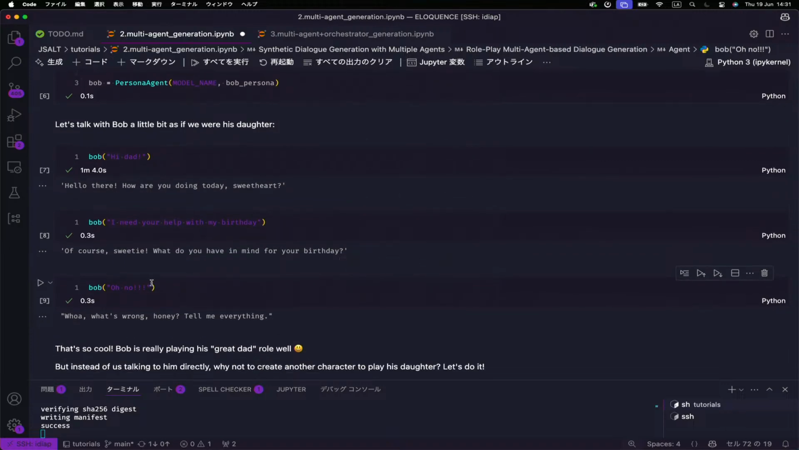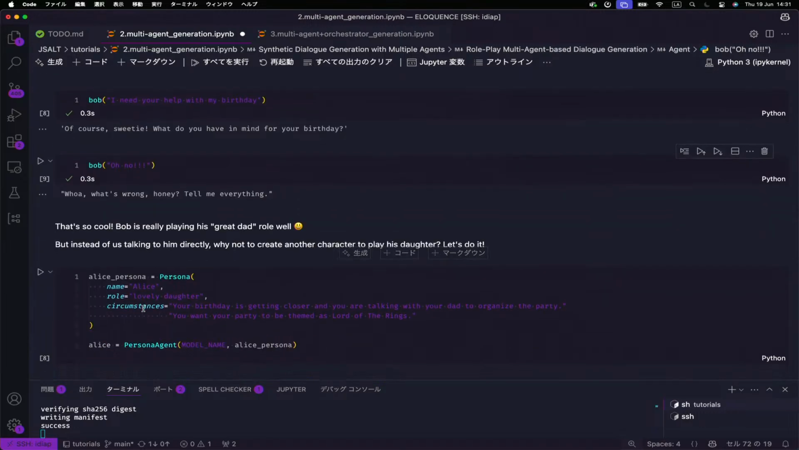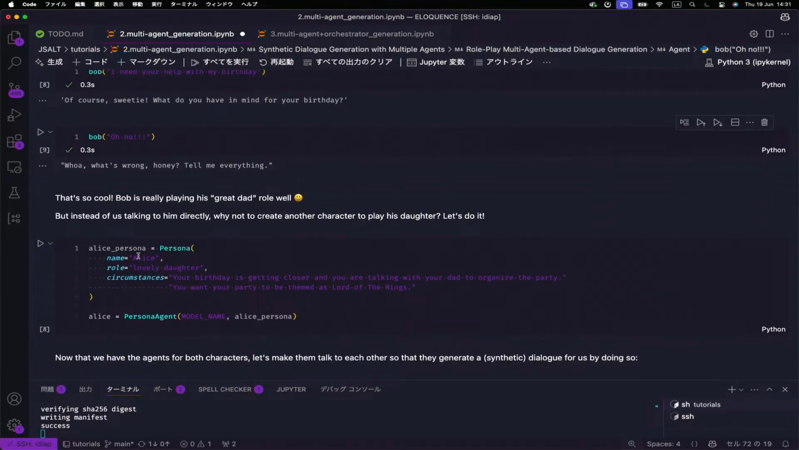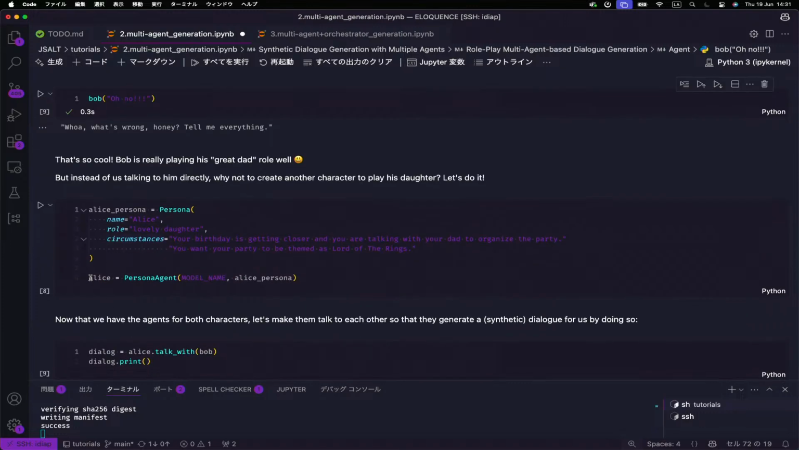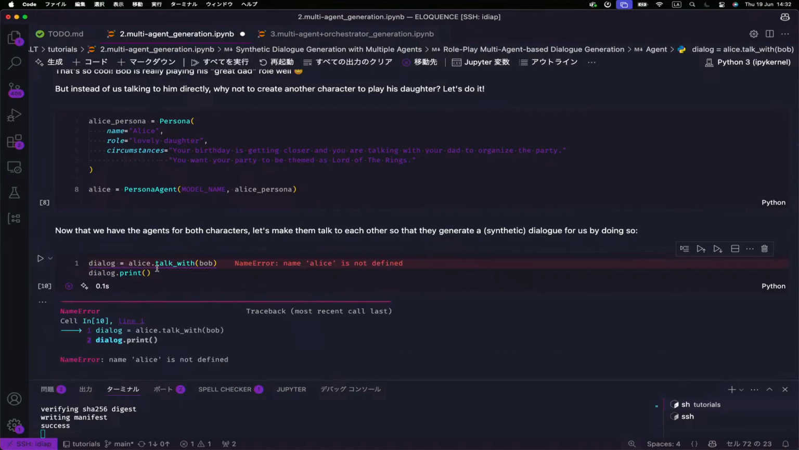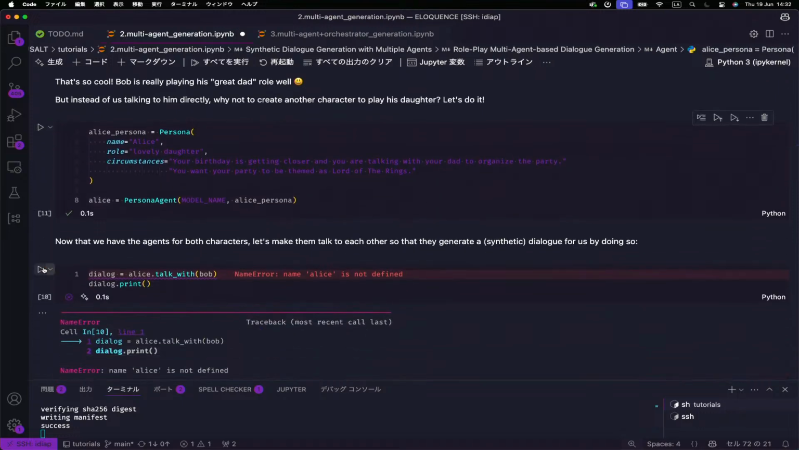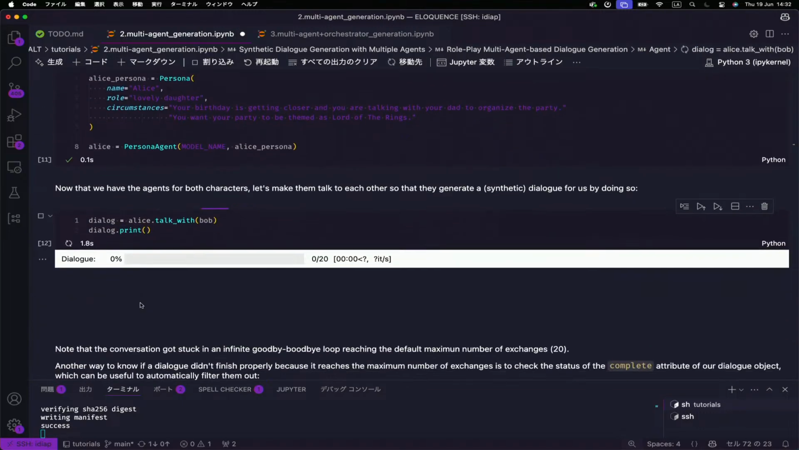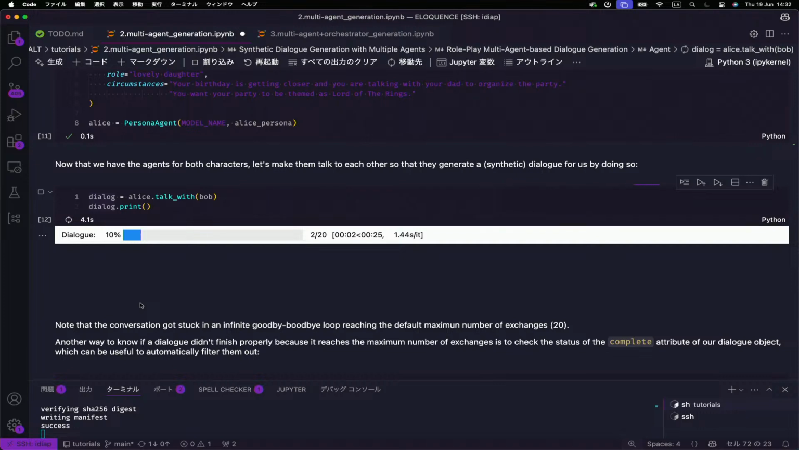Now there's nothing preventing us from having another agent, let's say Alice, and making them talk to each other instead of us being the ones typing the messages. So that's what we are going to do. We are going to create another persona for Alice. We now have another agent for Alice, and we can literally have Alice talk with Bob, and they will exchange messages. Sorry, I forgot to run this cell. There you go. Now they are literally exchanging messages, talking to each other.